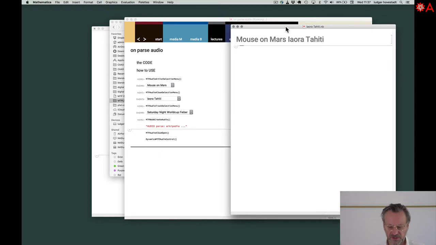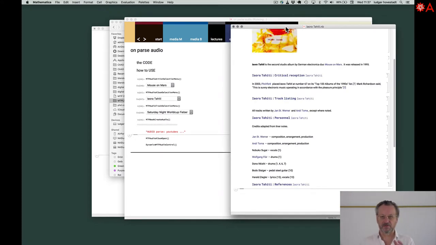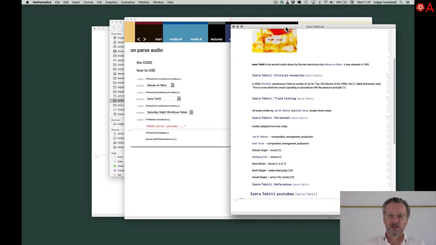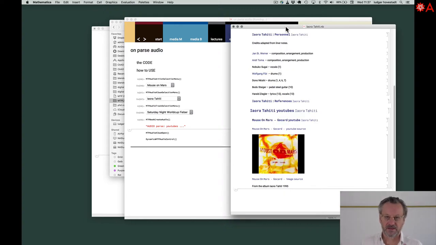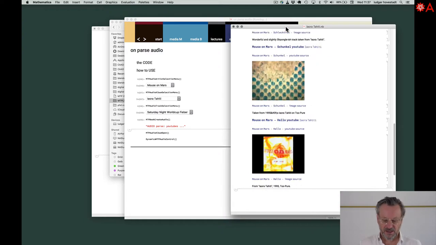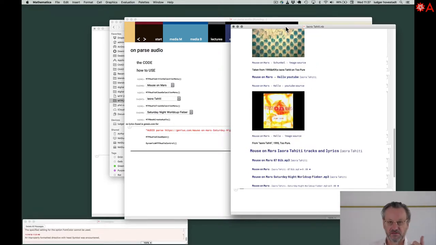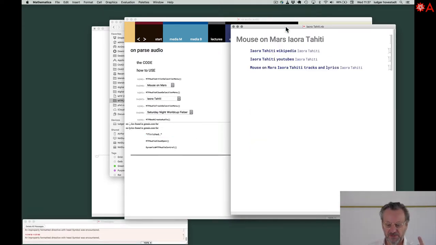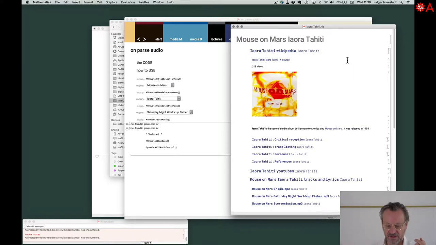So what it's doing, just for, we want to integrate text, images, and music, we need stuff. So now he's importing some Wikipedia, some YouTube pictures, and the lyrics of the tracks. So now this is more instrumental. So what we have, this is our book now.